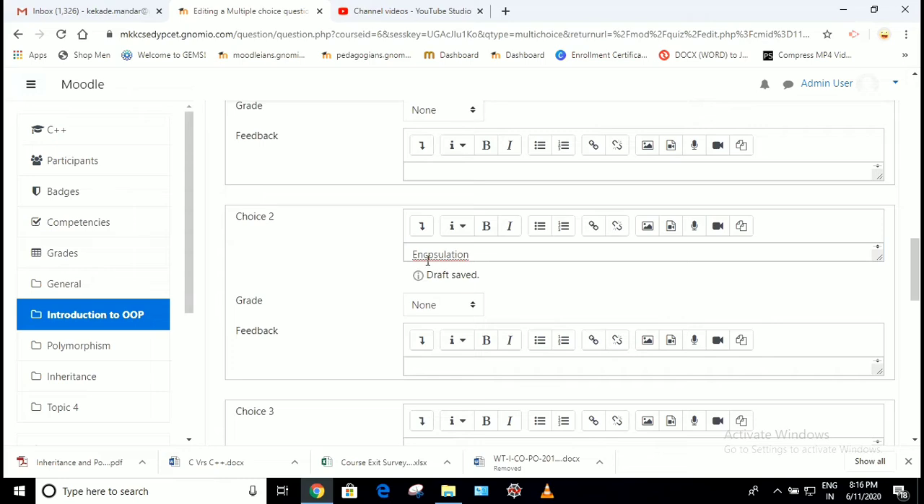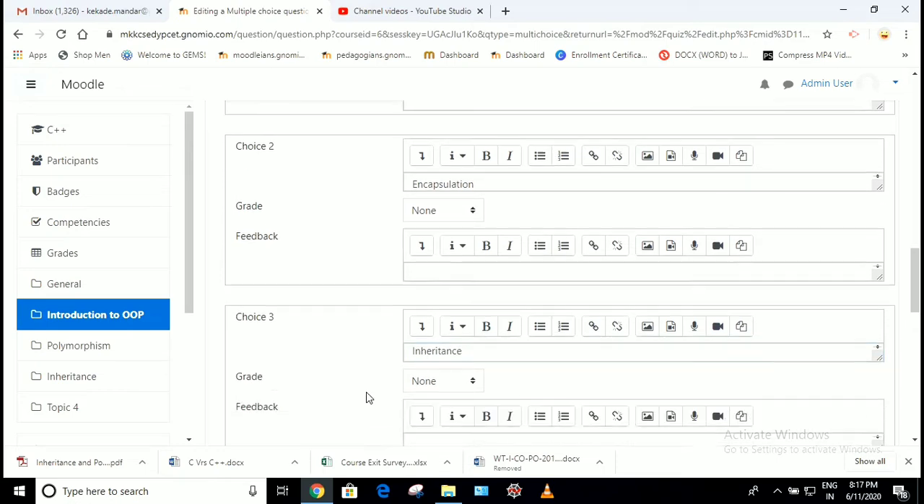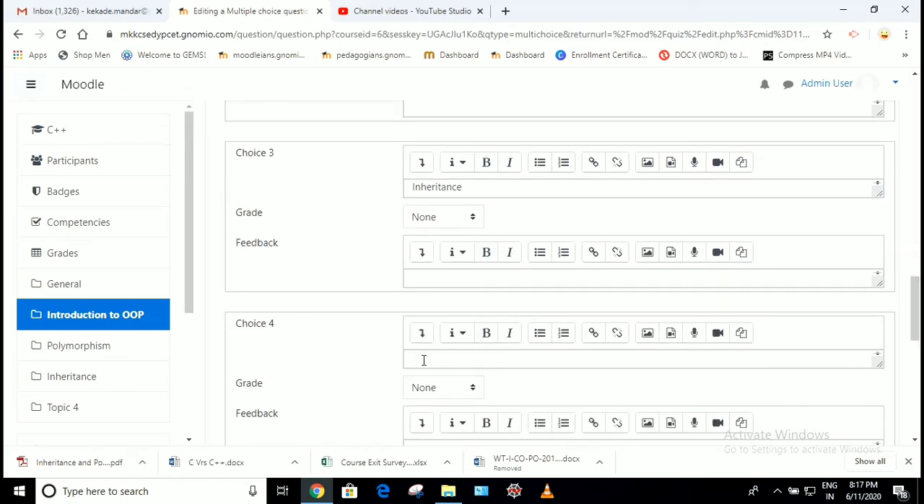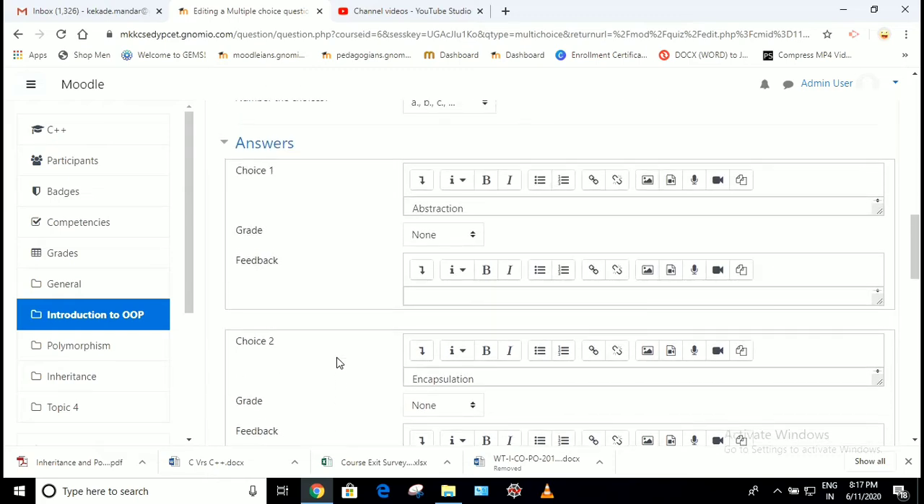My third option is inheritance. And my fourth option is C language. Okay. Now, these are the 4 choices we have given to this question. Now we have to give the correct answer, that is to be marked.